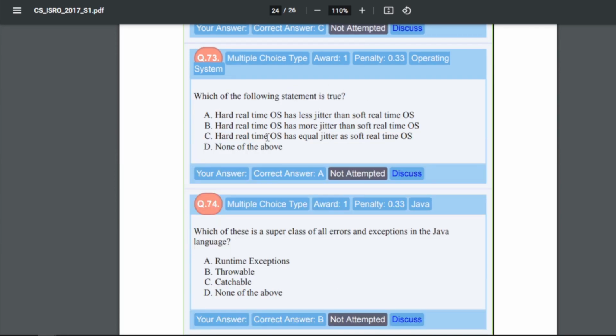Question number 73 is, which of the following statements is true? So for this our answer is A, that is a hard real-time operating system has less jitter than a soft real-time operating system. Always remember that jitter is the variation or displacement in the signal or the data being sent, right? And a hard real-time operating system deals with more sensitive systems which require strict time deadlines, like an engine control system, or we can say a satellite launching system, and so on.